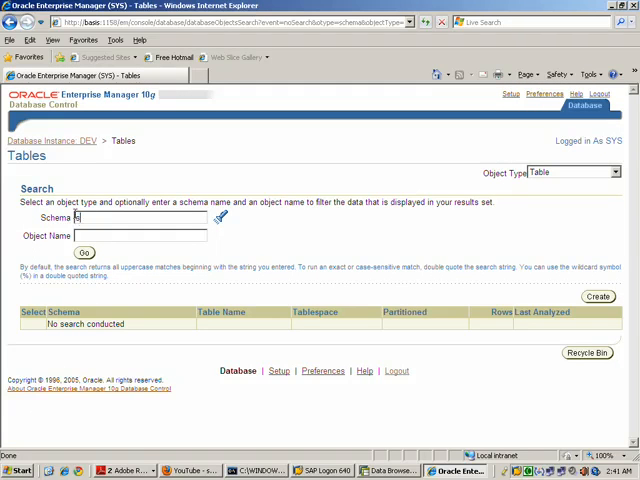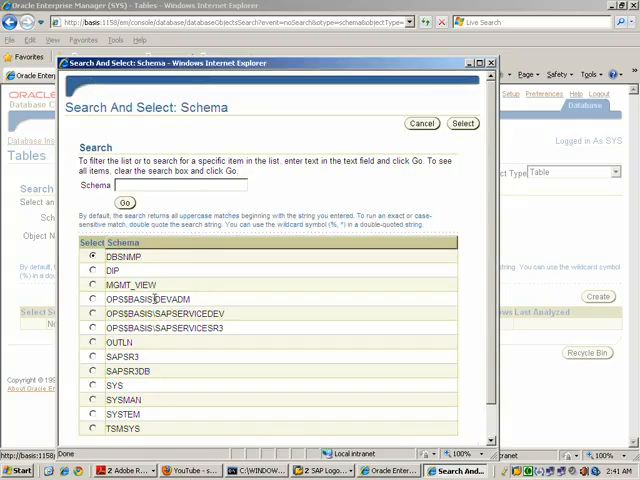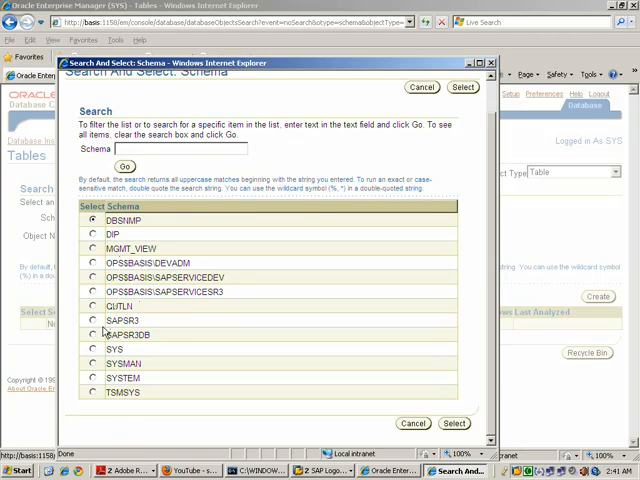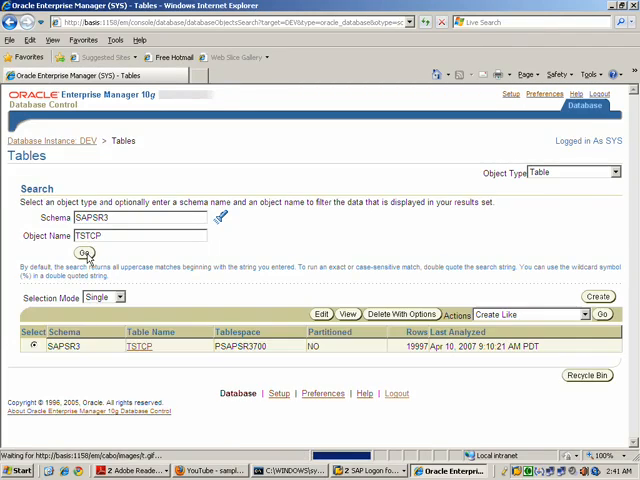Schema is the SAP schema name, or you can select from here. These are the schemas available in the SAP database. Select the table name, the object name, which is TSTC. This also contains transaction codes.